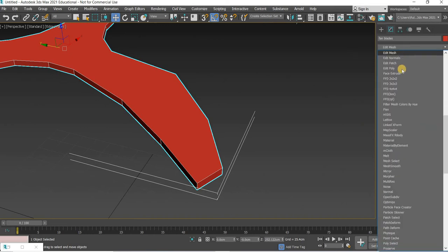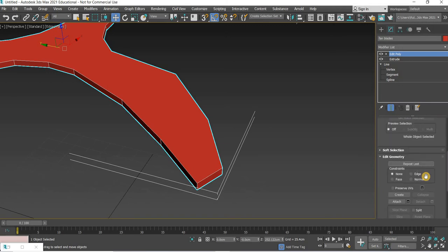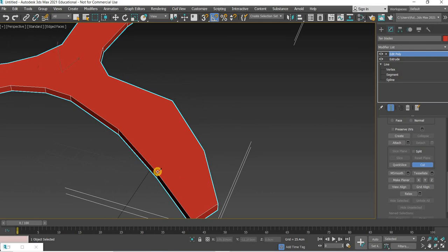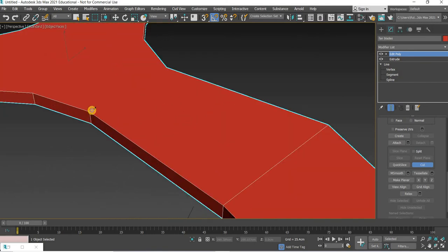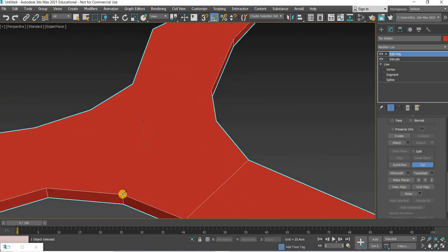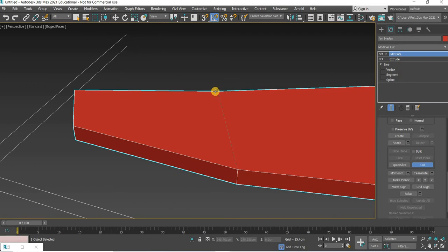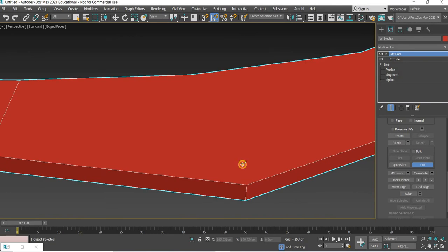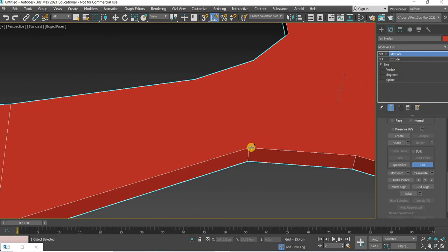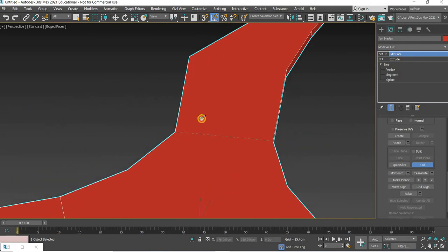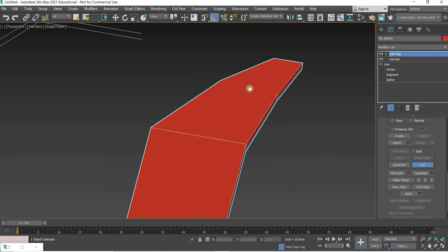Now what we will do is we'll add an edit poly modifier, and we can use the cut tool, and I'm going to cut this. So we will get quads. You can see that the icon is different on the polygon, it's different on the edge, and it's different on the vertex. And then it tries to snap to the vertex, so it becomes easy for us to do this.